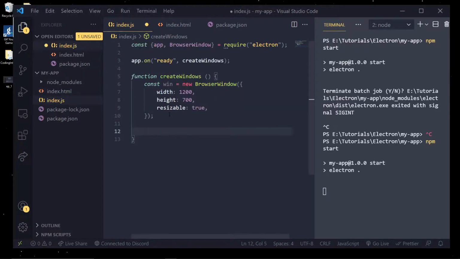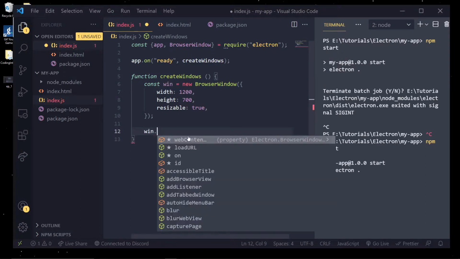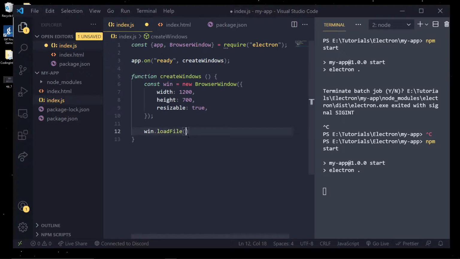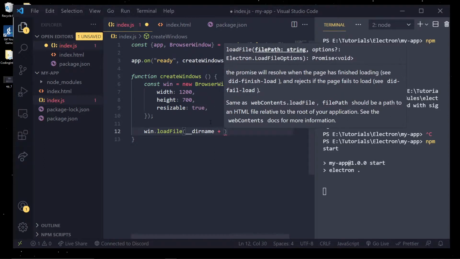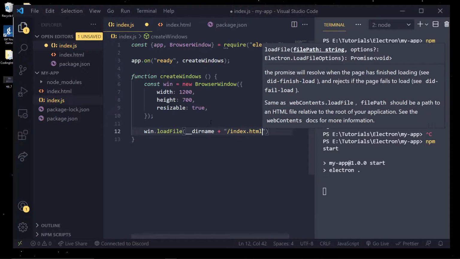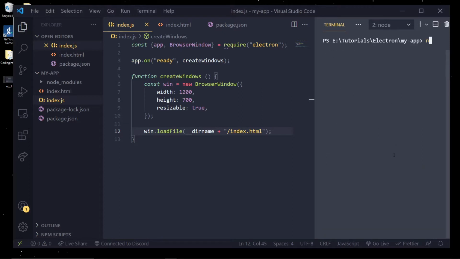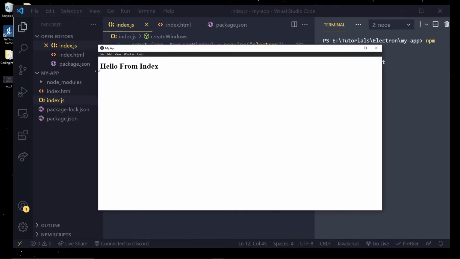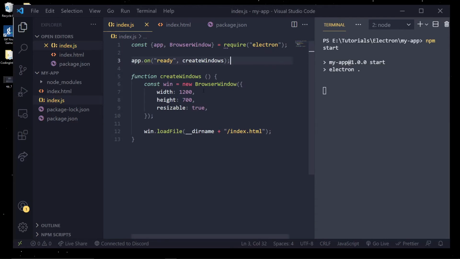Now, to actually load this page, it's pretty simple. All we have to do is window dot, and there's a method called loadFile, which takes in a path of the file to be loaded. To do that, I'm just going to get the current directory name and concatenate the name of the file. So I'm going to do /index.html. And what you'll see now when we restart the app is, if we run this again, we now have our file, and it says hello from index. And that is basically it for creating a browser window and getting the app all set up.